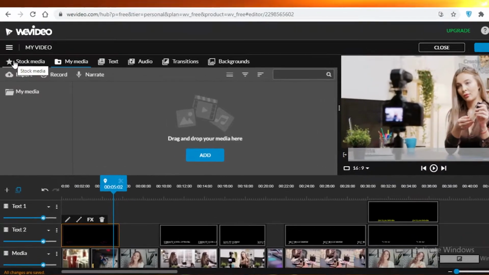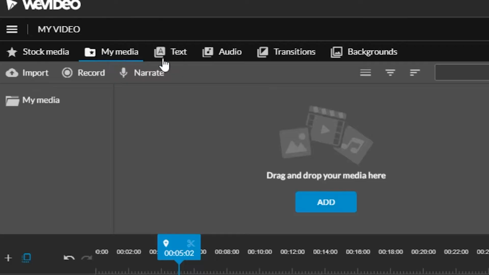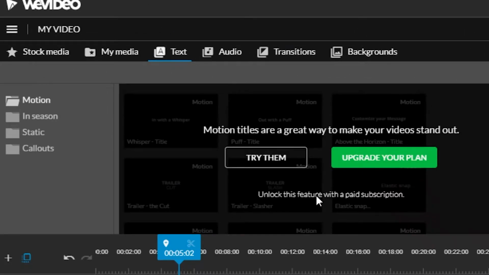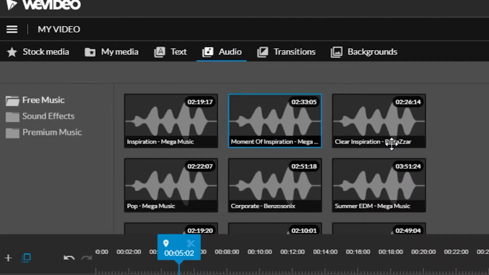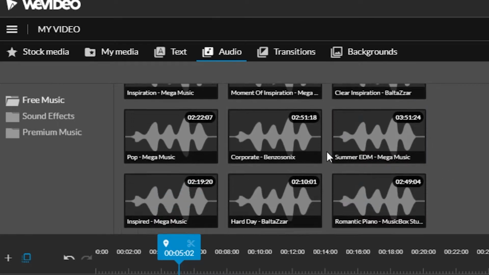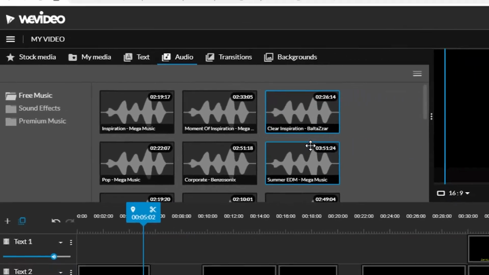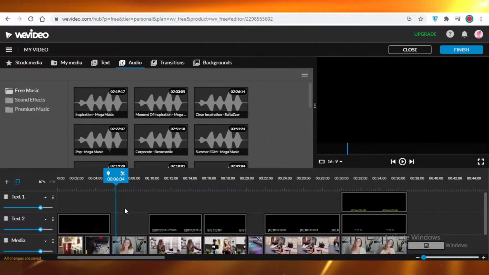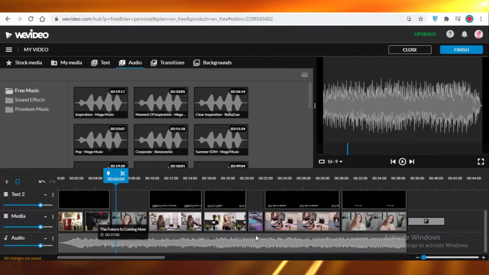You can see on the top, you have your stock media, my media, text, audio, transition, and background options. So taking a look at the text, you can add motion text, but you will have to upgrade from the free version to a paid version on Wevideo, and even audios. So there are some stock audios that are present on Wevideo that you can use for your video. So you can add this over here. And now you can see this audio has been added to my original video.